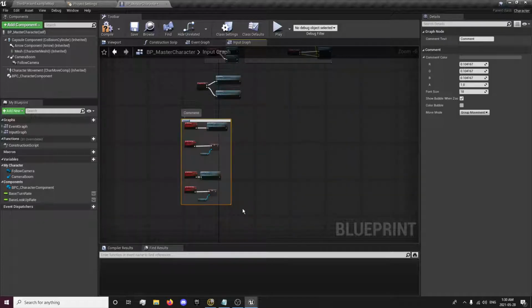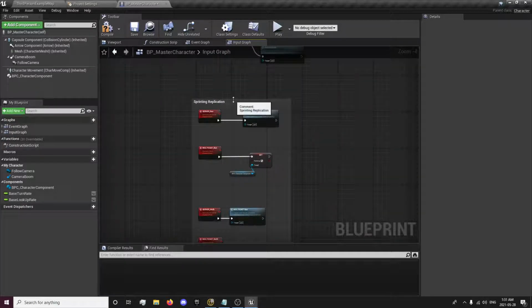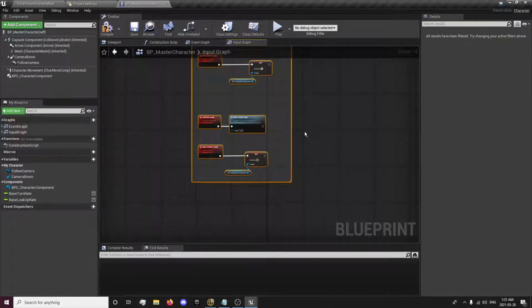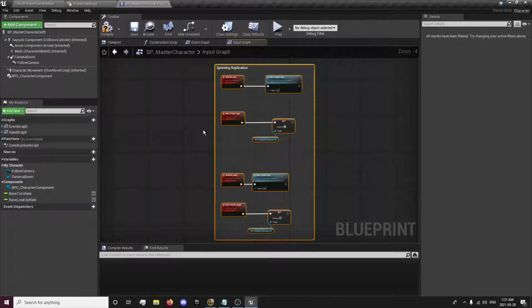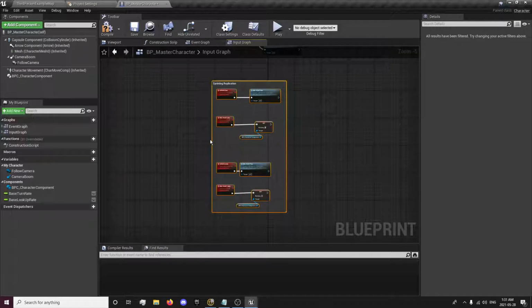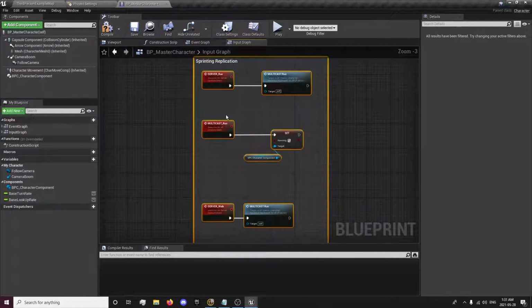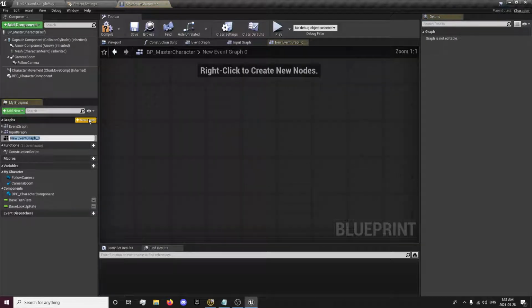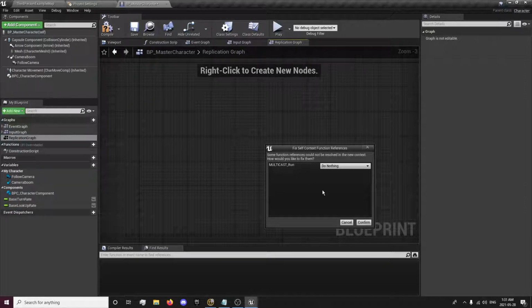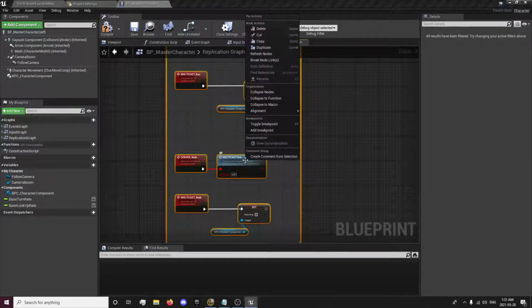And comment this: Sprinting replication. I'm actually going to make a replication graph because I'm going to put other things in there too, like destroying actors and different things that you can call multiple times. I might put some things in another area so you can call the player or recreate the replication for destroying actors and certain things multiple times. So I can Control X to copy and delete that, and I'll make a new graph called Replication Graph.